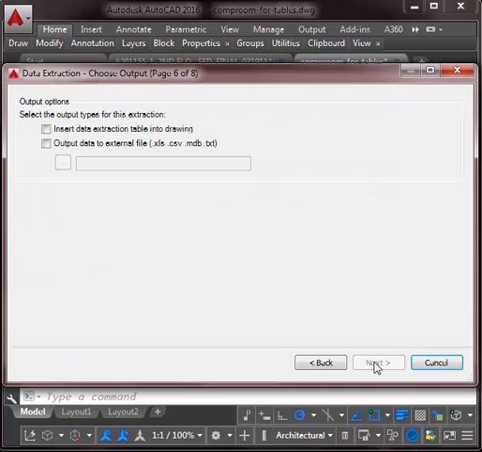So I'm just going to hit next, and I'm going to insert the data extraction into the drawing. I could also output it to an Excel file or a text file or something, so that perhaps somebody needs an inventory of all the computers and they don't have AutoCAD. I can just export it and print it out for them. So it's very powerful what you can do with this.